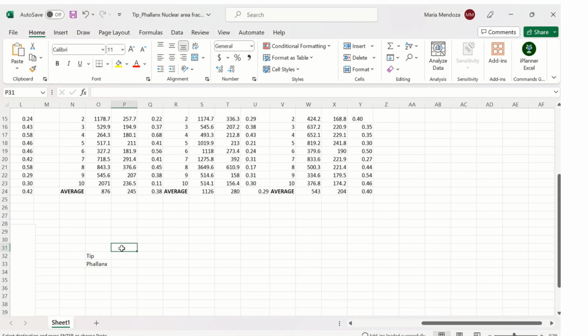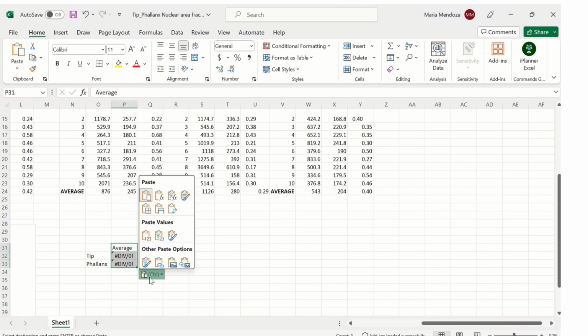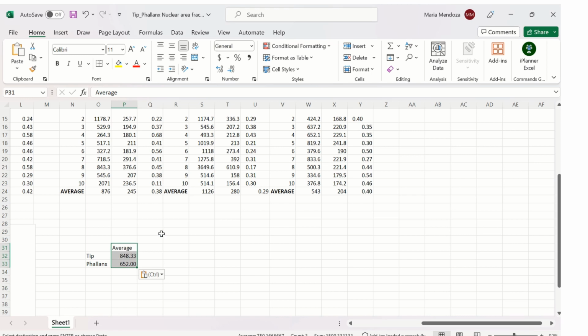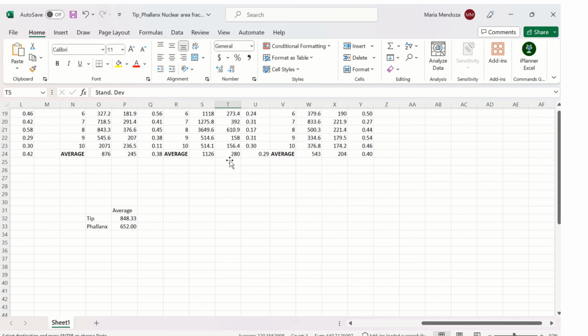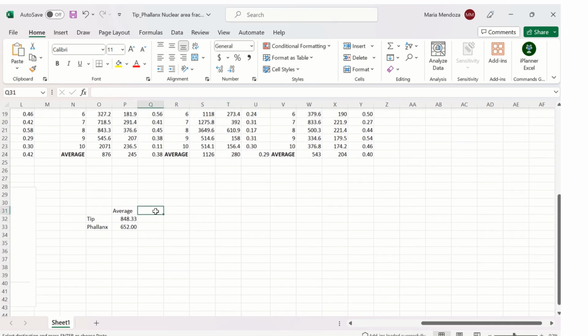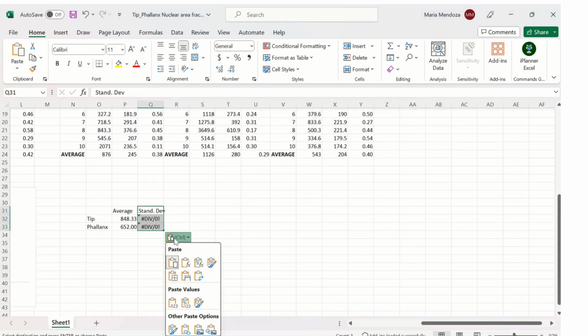Okay, I'm pasting the values again. So paste, Control V. So we're gonna go to paste values right here and number formatting. Okay, so I pasted the values and the formatting as well. So we're gonna do the same thing with standard deviation. We're gonna grab that, Control C to copy, and then we're gonna put it right here, Control V. And then again, we're going to go here, paste values and number formatting.